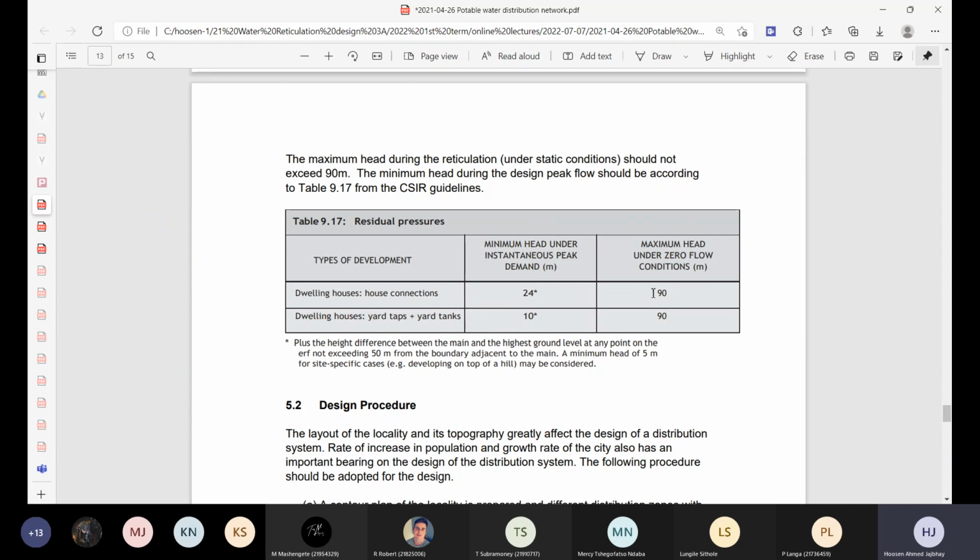Also, from an economic point of view, a larger static pressure would mean you'd require stronger pipes to withstand that pressure, so those pipes would be more expensive.